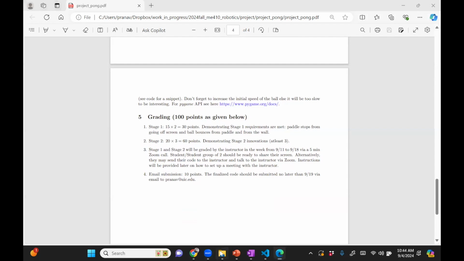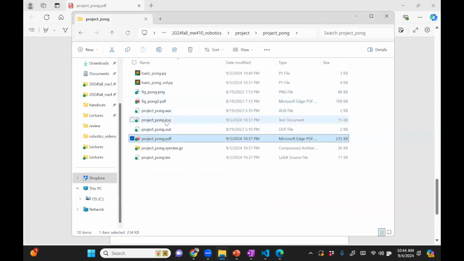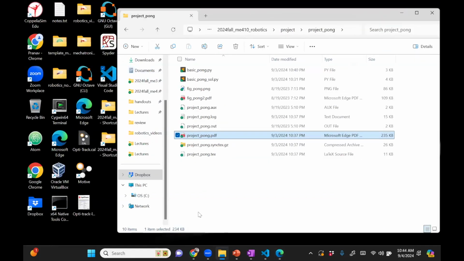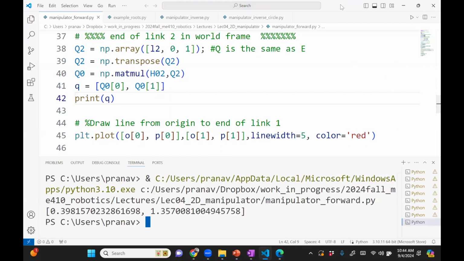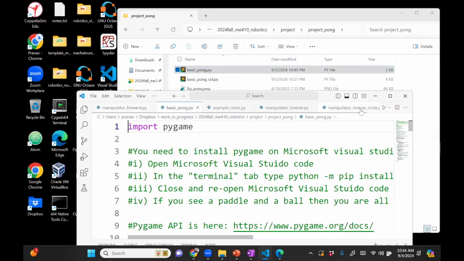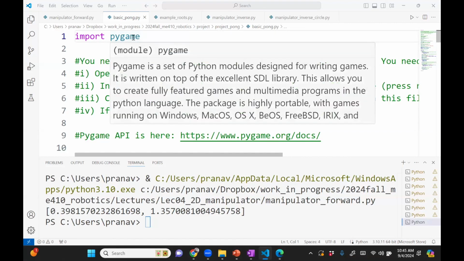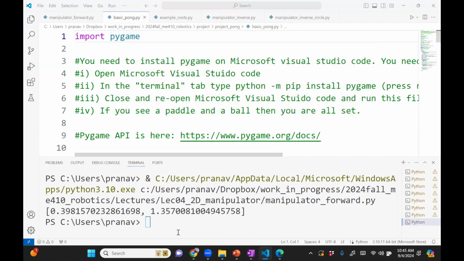What I want you to do is you are given this file called basic_pong.py. You're not coding it from scratch. So let me open that file. Okay, so it turns out that you need a package called pygame. In my case, it's installed. I don't think I installed it, but somehow it got installed. I don't know how it got installed because I never installed it.